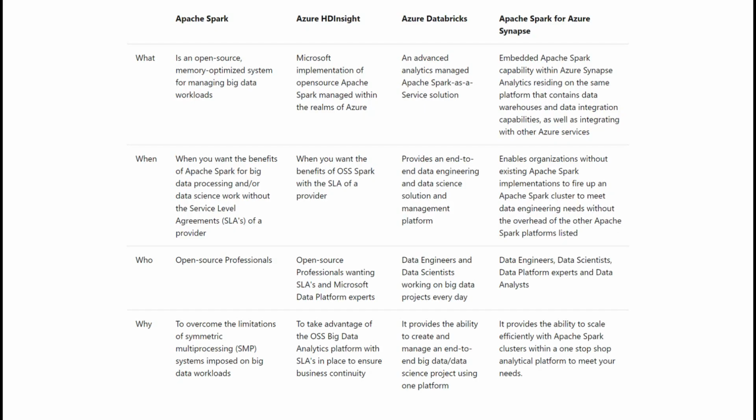With the variety of Apache Spark data services that are available on Azure, the following table outlines where the Azure Synapse Analytics Apache Spark pool fits in the ecosystem. For example, Apache Spark is an open source memory optimized system for managing big data workloads. Azure HD Insight is a Microsoft implementation of open Apache Spark managed within the realm of Azure.